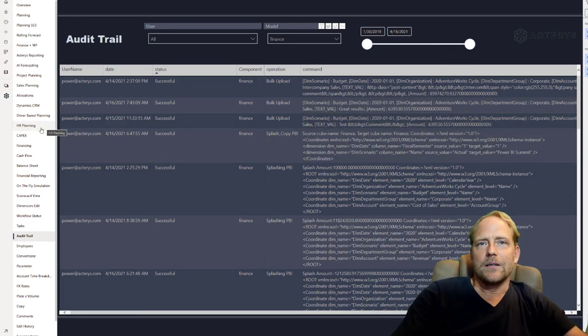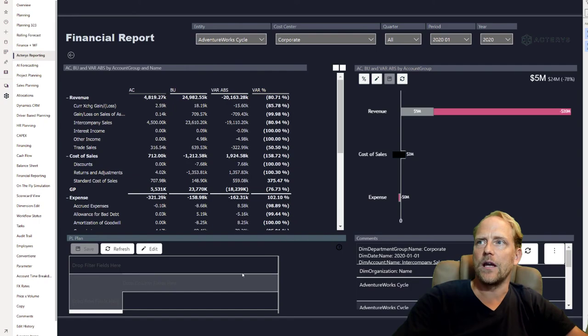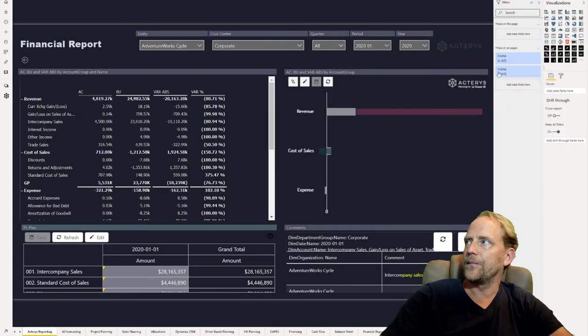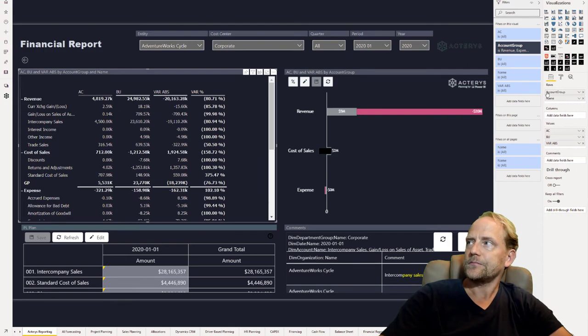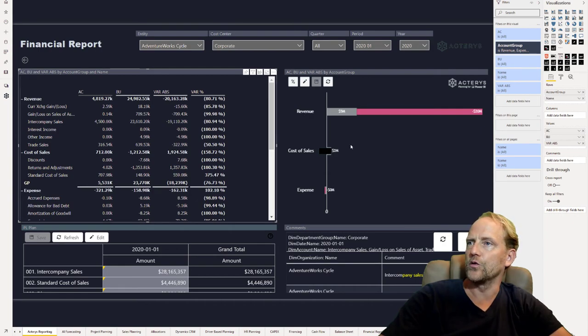So this concludes the overview of planning options. And last but not least, we look at the brand new Acterys reporting. So I'm now switching to a new report here. And this contains the new Acterys Power BI visual. And the way this works is you just add in the rows and columns what you want to use. So here I've got a drill down between account groups and accounts. And then you just add your scenarios. So in my case, the actuals, the budget, and the absolute variance.